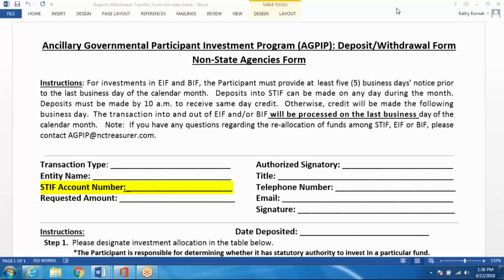Your STIF account number should be an internal account number that you should be able to locate. It was originally sent to you by the banking operations team. If you're unable to locate this number, you can contact their help desk and they should be able to provide that number to you.